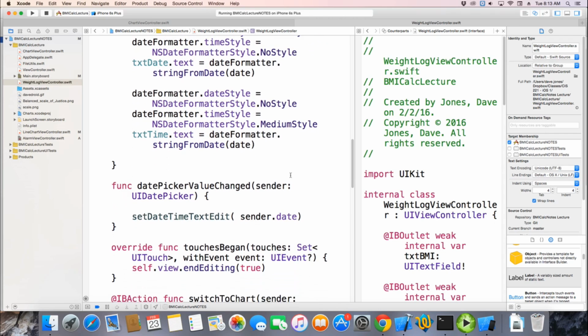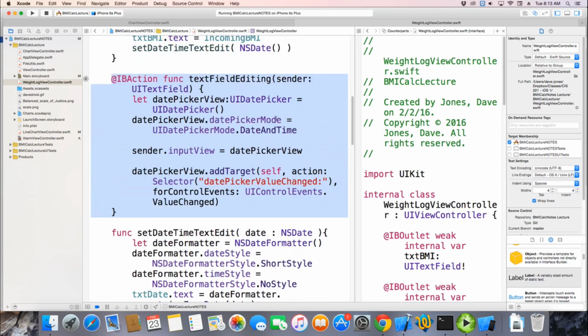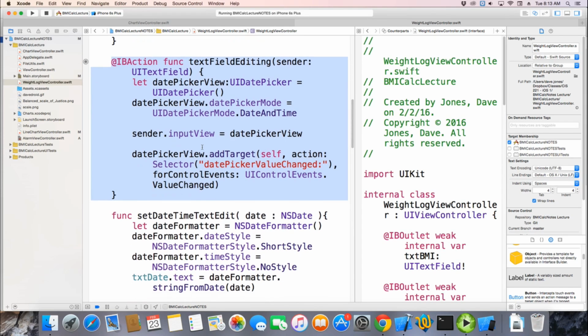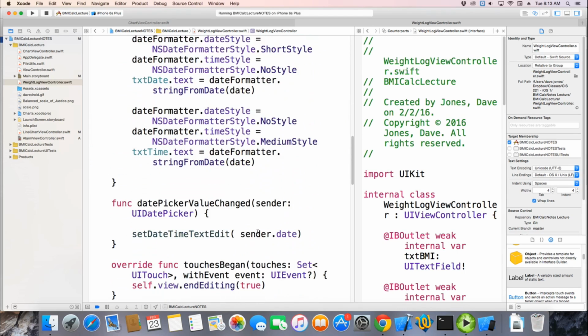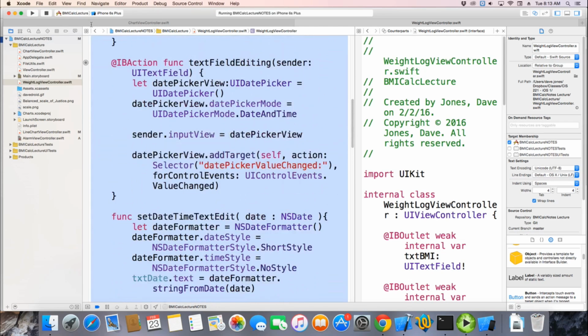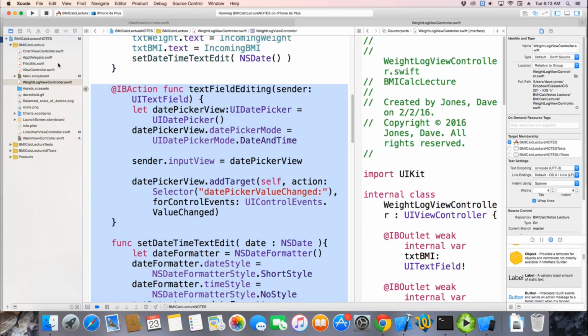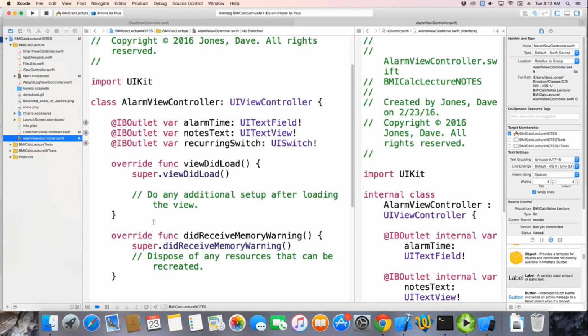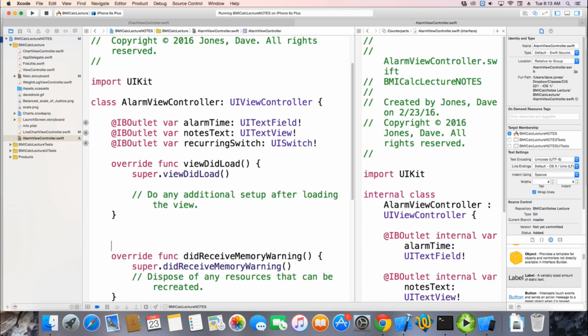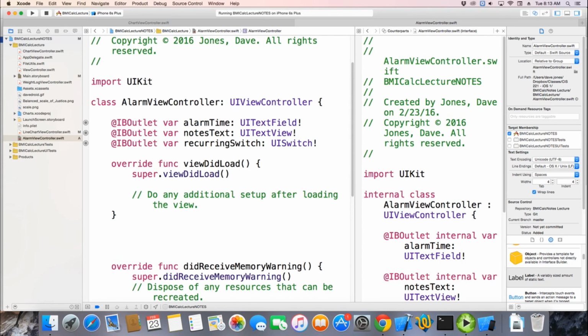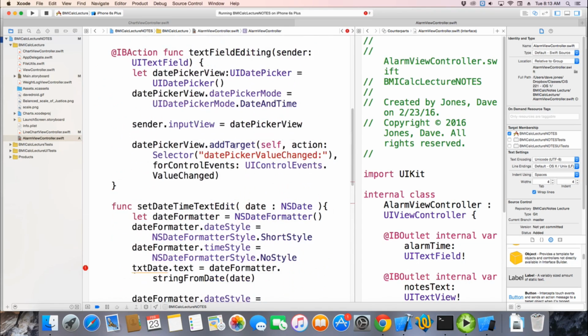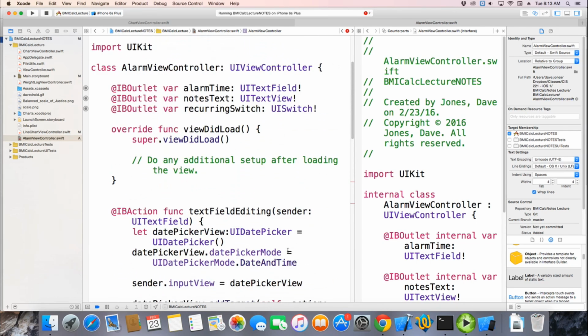Actually, I'm going to take all 3 of these guys. So this, I have my text field editing, which will get called when they click on that. That will pop up the date picker. And then these 2 are the callback functions that happen when the picker is finished. So we'll copy all of those guys, put it in my alarm view controller. All right, and let's change some stuff.